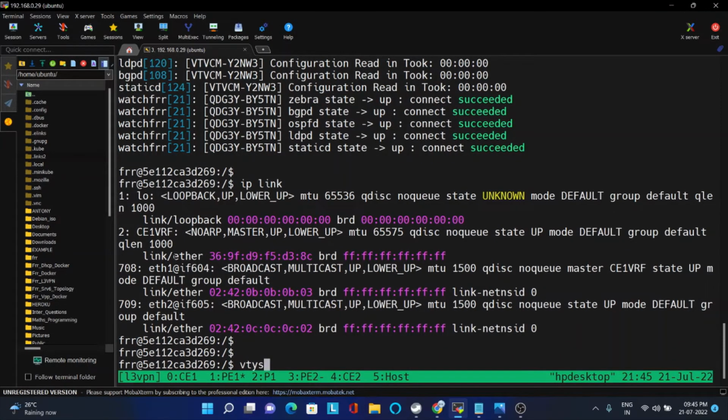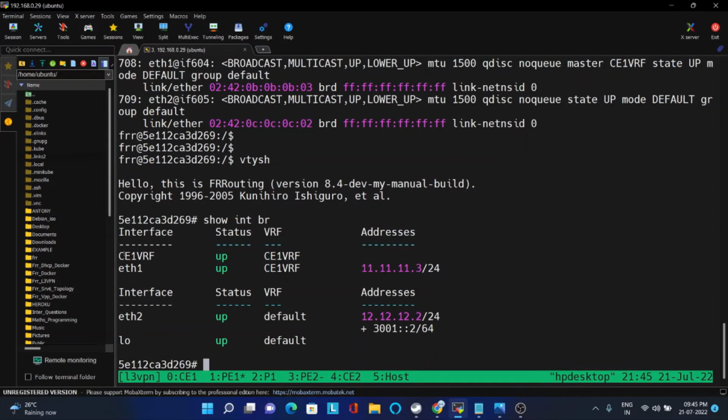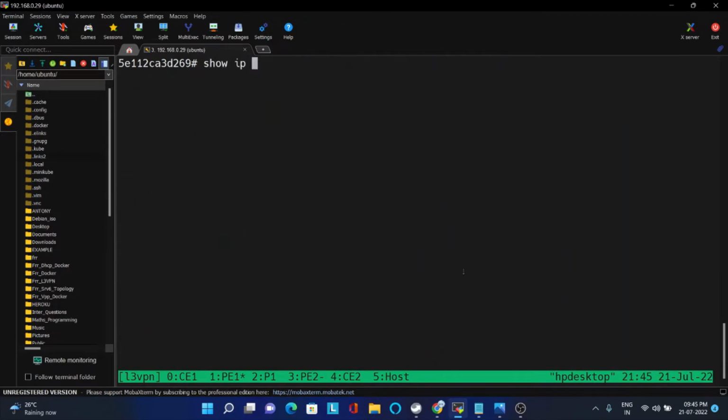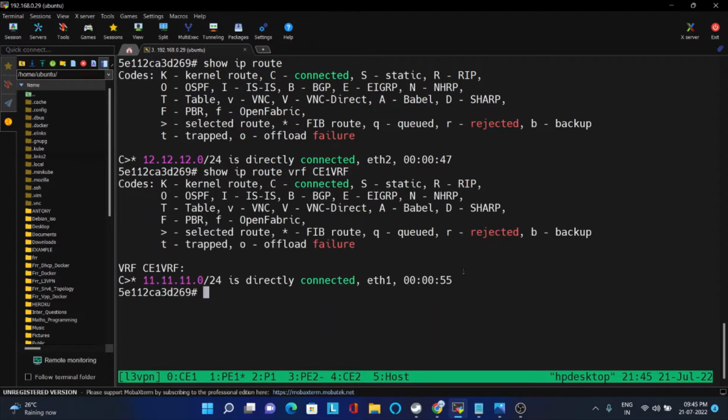Once created, you have to go to VTYSH and see that it is reflected in the FRR. See, it is reflected in the FRR. So all these routes have been moved to the VRF route. You can even check the routing table. So this is the normal routing table. This is the VRF routing table. So it has moved here. So this is the first step.